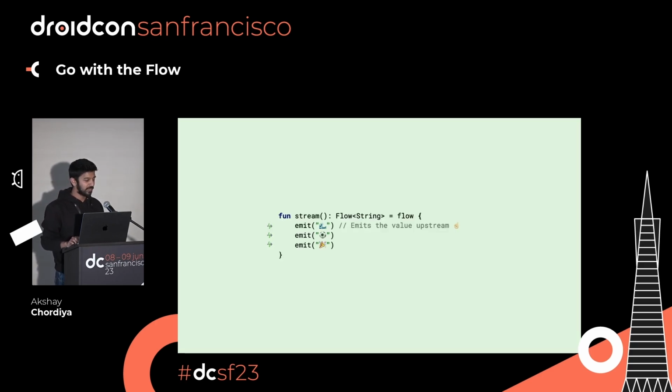So flow is built on two key components. One is emitter and collector, where emitter emits a new value and the collector receives the value. So here is an example of an emitter. And this emitter is returning a flow of string, very similar to how you would return a list of string. There are various ways of creating a flow, one of which is using something called a flow builder.